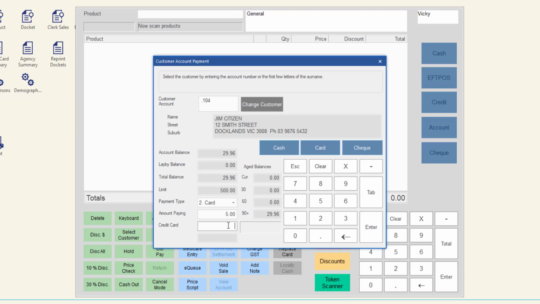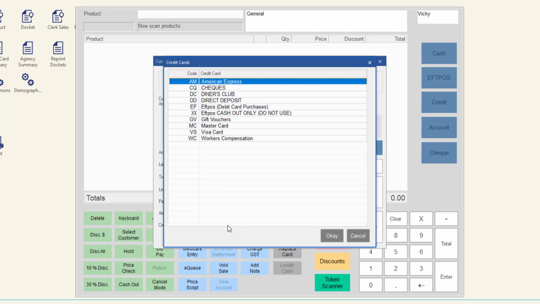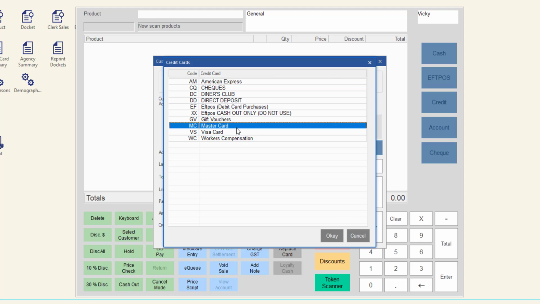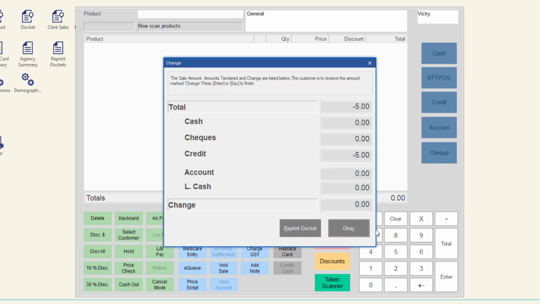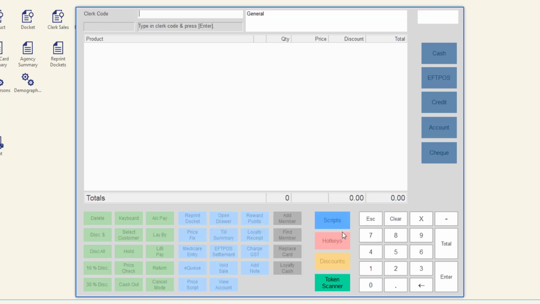In the Credit Card field, enter the credit card code for the card type or press Tab, select the card type, and then press OK. In this example, the customer is paying with MasterCard. Follow your standard FBOS workflow to complete the transaction. If you need another copy of the receipt, click Reprint Docket or click OK to return to a new sale window.